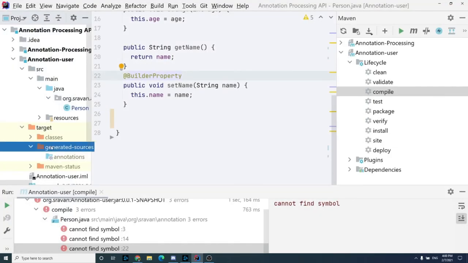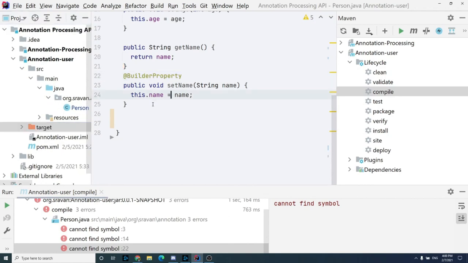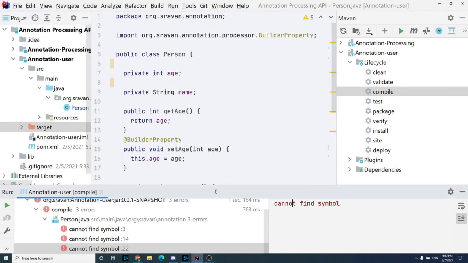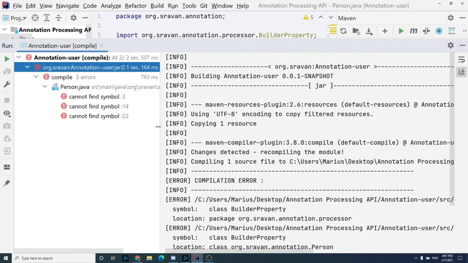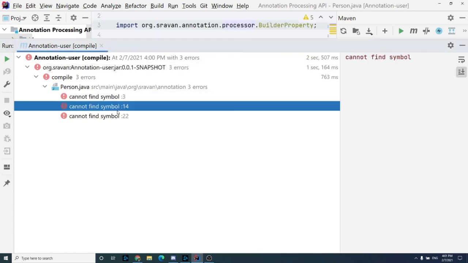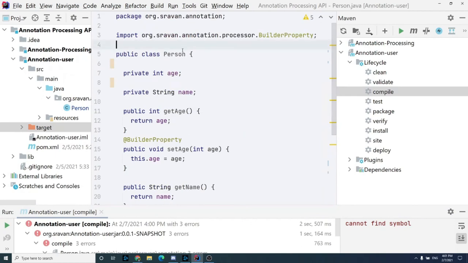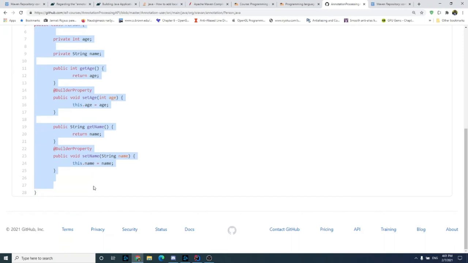Sorry, a bit. Classes, Maven status, using problems. Could not find symbol. What's going on here? Maybe we try to copy this. Oh, sorry.